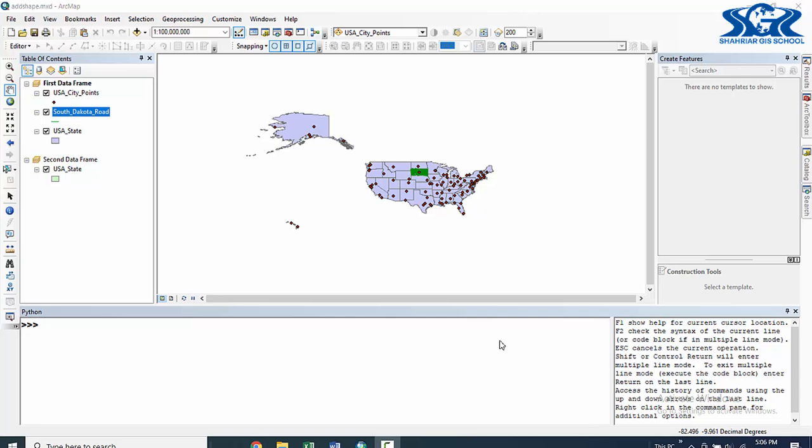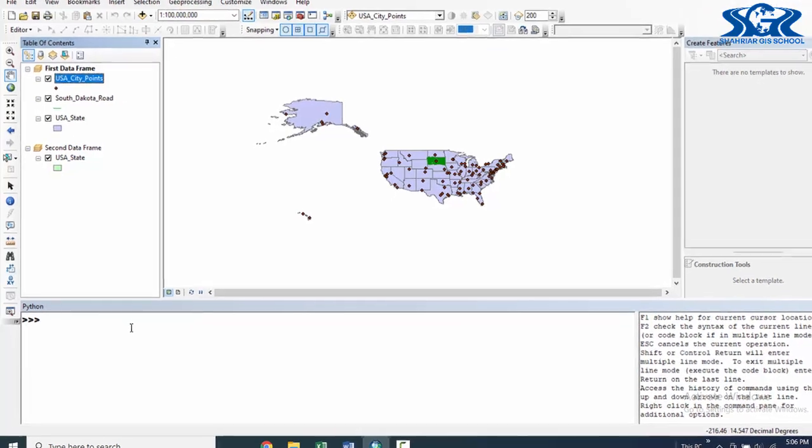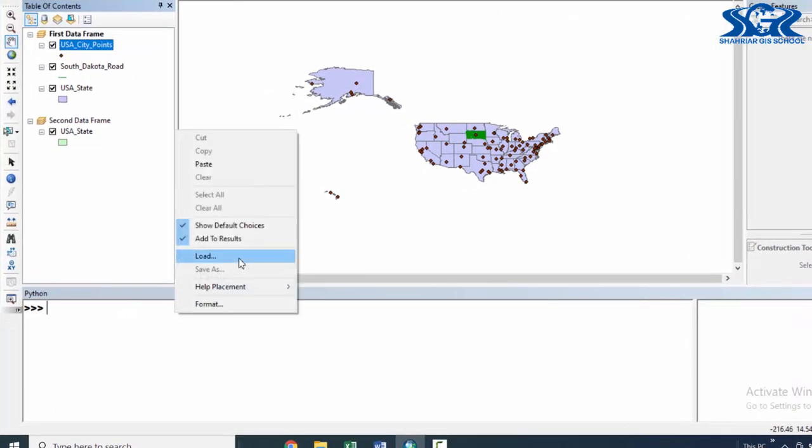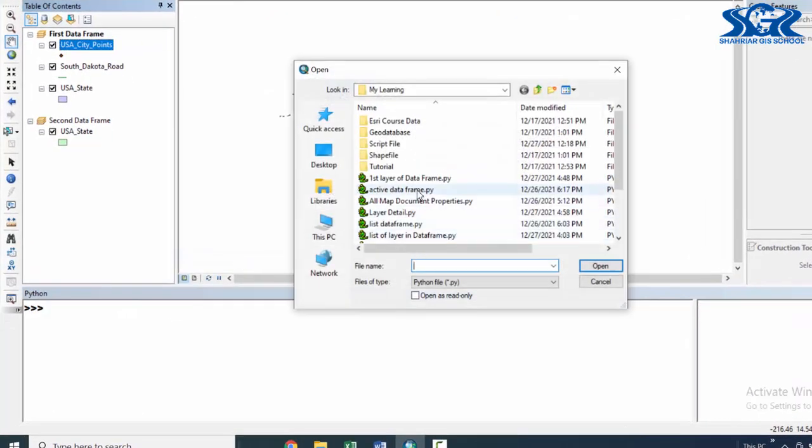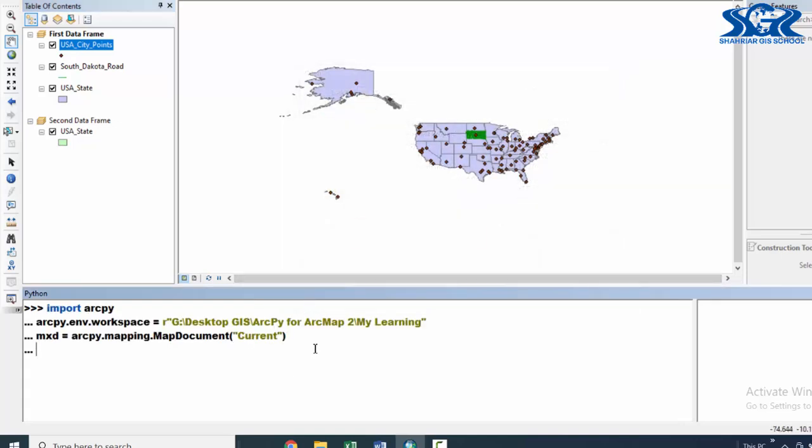Now we are going to make a particular layer invisible or visible by using our ArcPy script. Let's start with our start ArcPy script, these three lines. For this purpose, we need to get access to this data frame, then we need to get access to this particular layer, then we make this visible or invisible by using programming language, true or false.